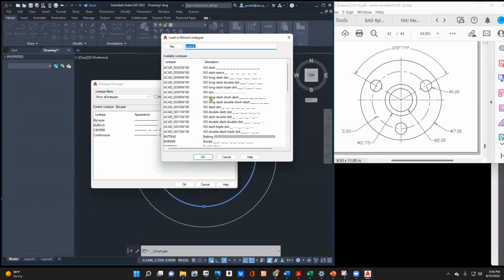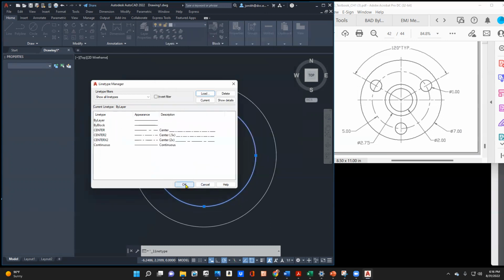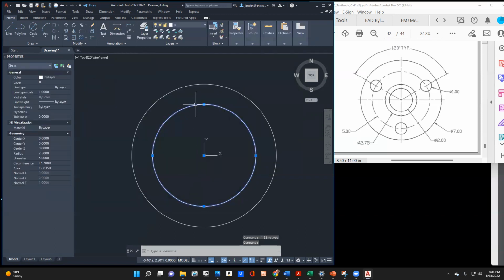And let's load another one. We'll load all three, right? And say okay. So there they are. And then I have to say okay. All right. So now when I go here and right click and go to my properties, you're going to see when I go to my line type that I've got different versions of it, right? So it wasn't there before. I have to load it. It's very important that you understand that.